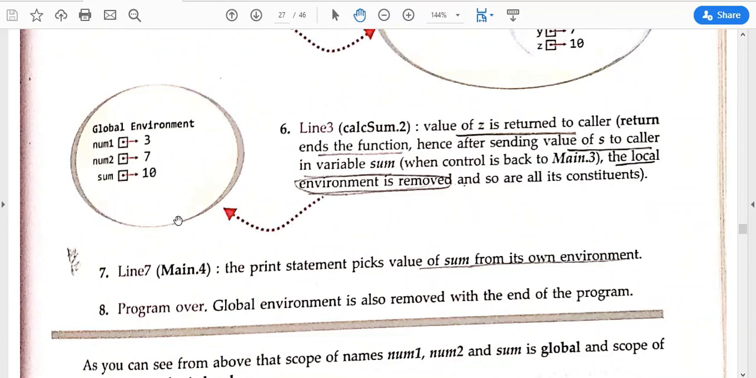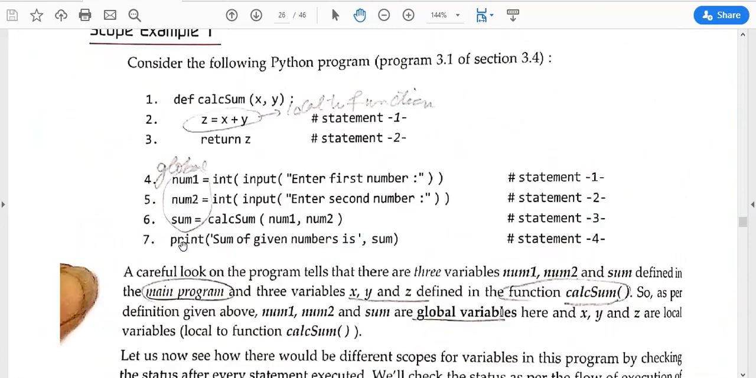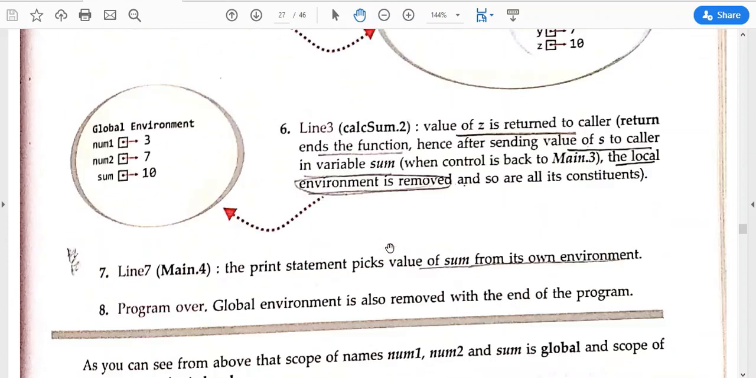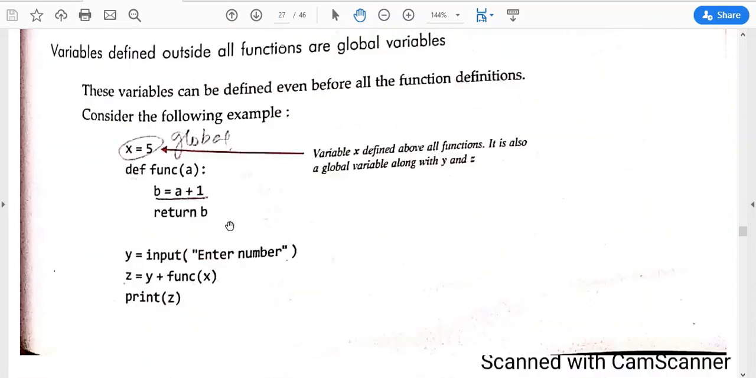Now the print statement will come into existence. The 7th line will now print the value of sum. I hope it is clear. So now your program is over.